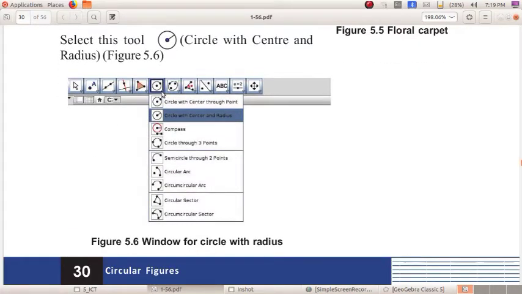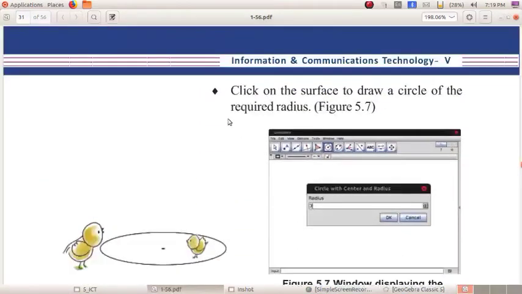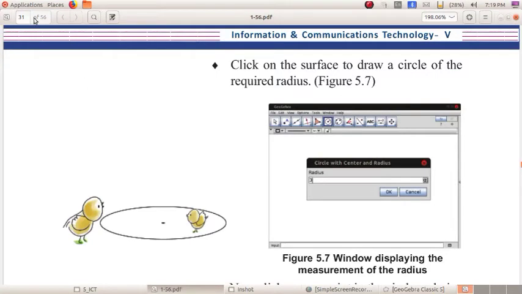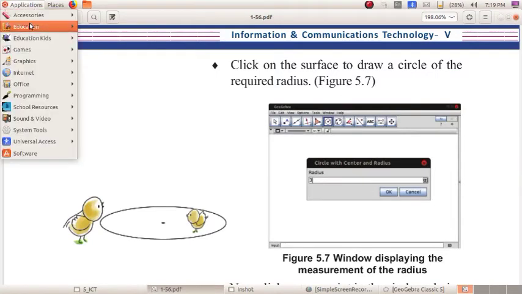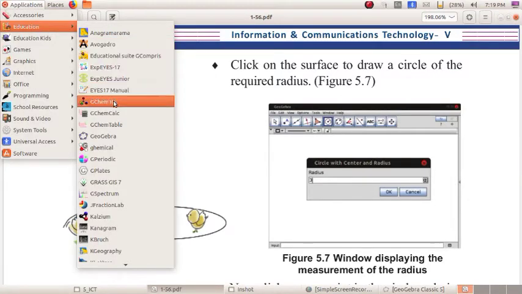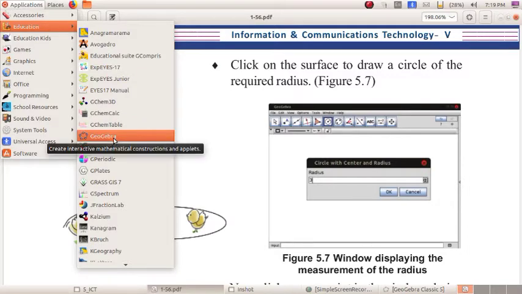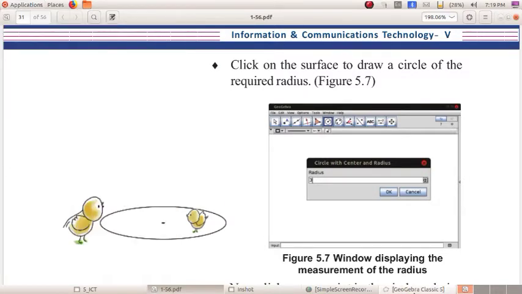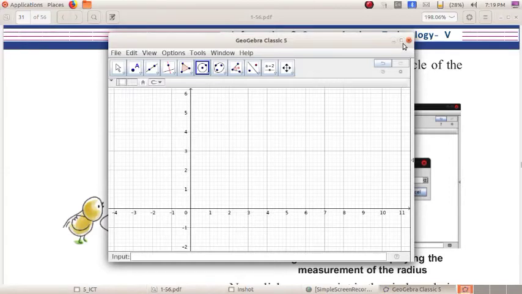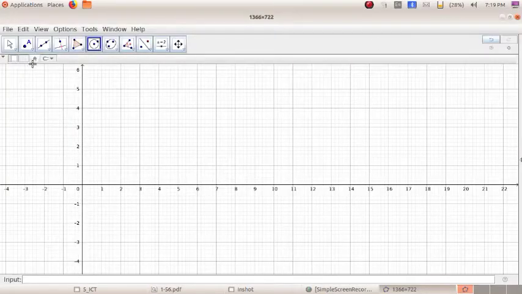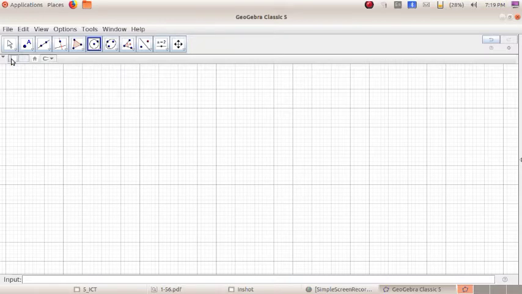Just below this tool, we can see circle with center and radius. For that, open GeoGebra: click on applications, education, then GeoGebra. This is the GeoGebra. Open that, then maximize it. Then we don't want the axis. This is the axis, so just hide that axis by clicking on this icon. Now the axis is hidden.